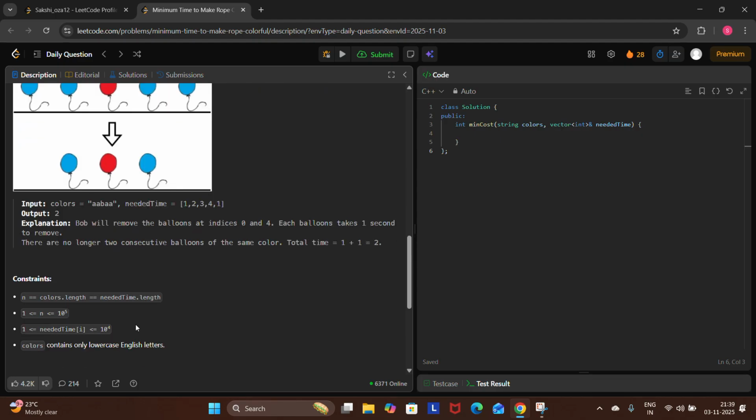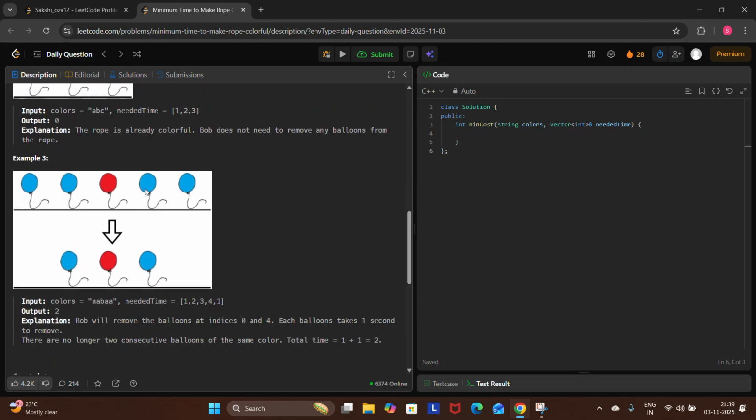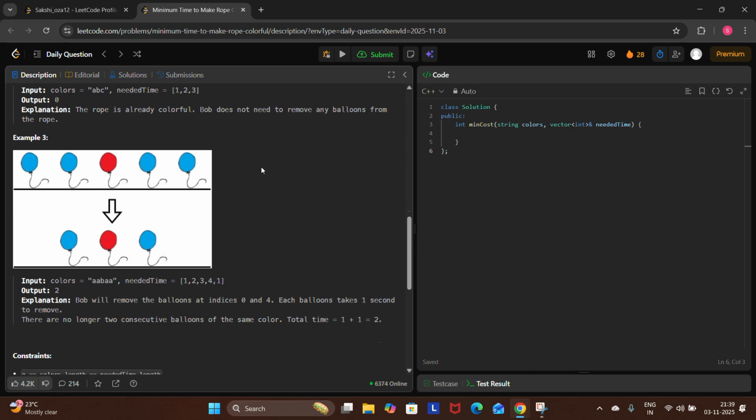The simple logic is, whenever we find a group of same color balloons in a row, we add up all their times and keep the one with the highest time, because removing it costs more. Remove the rest, so the cost equals the total sum minus the maximum time. And that's how we get the total answer.